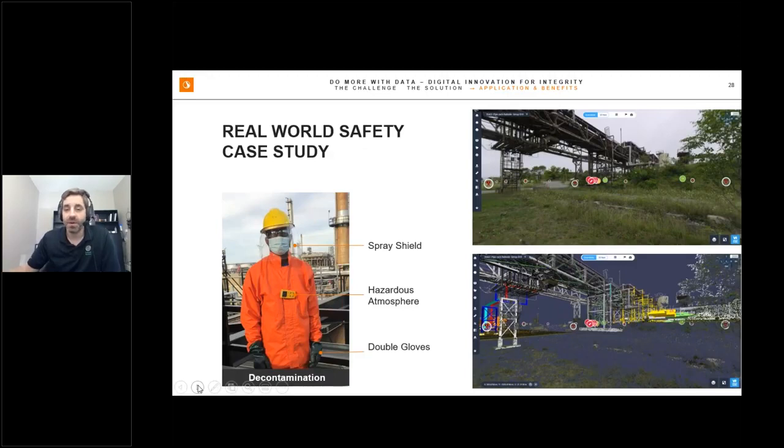So we're really proud to be able to offer these scans and to be able to put them side by side. You can see on the right of the screen, not only the photorealistic pictures of the facility, but you can start overlaying some of your other engineering data onto it.